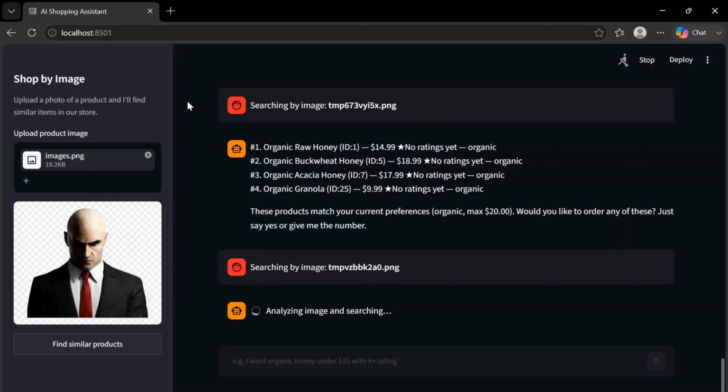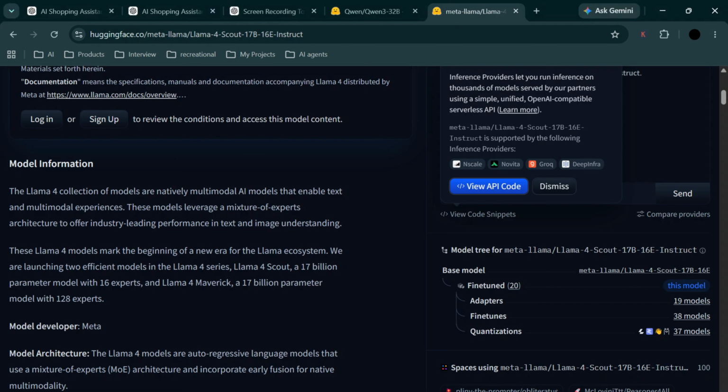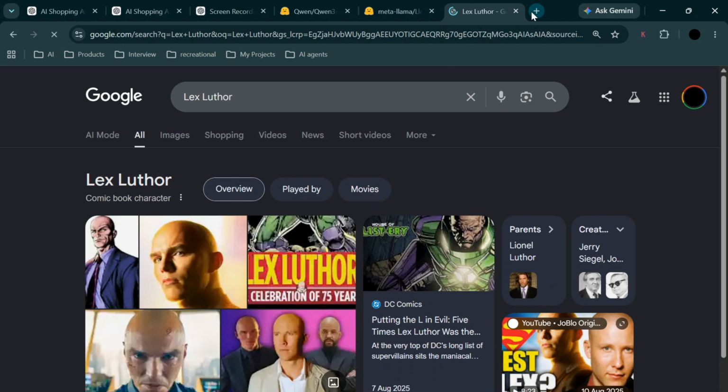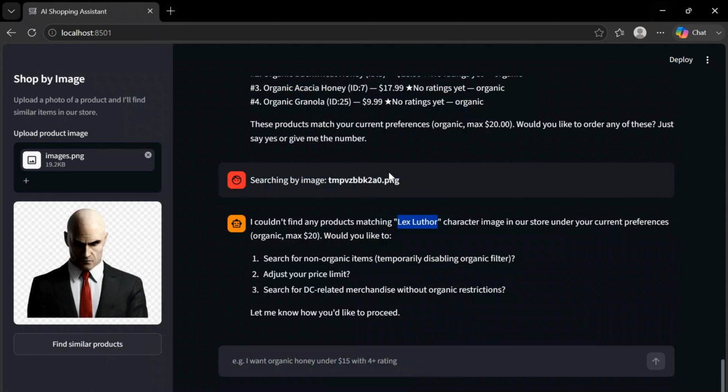The thing to keep in mind is this doesn't even fall in the category of organic or not, and we have no detail on what the price would be. So I couldn't find any products matching Lex Luthor. If you Google Lex Luthor, it resembles this bald man's face. Lex Luthor. So my agent is intelligent enough to know what this image looks like.